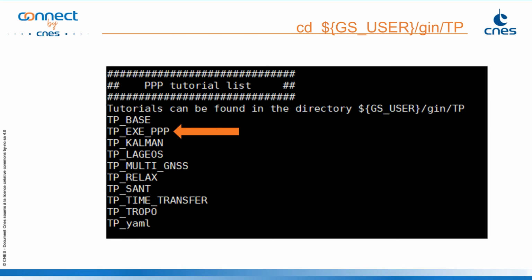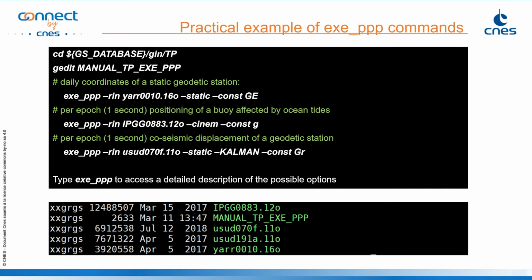To obtain some hands-on training through tutorials on PPP processing with the GENS software, several practical exercises are offered. We just have to go to the GenTP directory to see a list of practical exercises. Let's begin with TP-PPP. The TP-PPP directory contains an instruction manual TP-PPP, with line-by-line helpful comments.